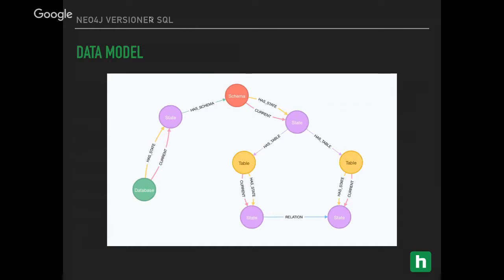And this is the structure I was talking about. So the green node is the database. It's connected to the state, which is the current state. Of course, if you have previous versions, there are going to be many more has-state relationships between the database and its state. So you can also navigate the structure like the 3-month cycle structure.